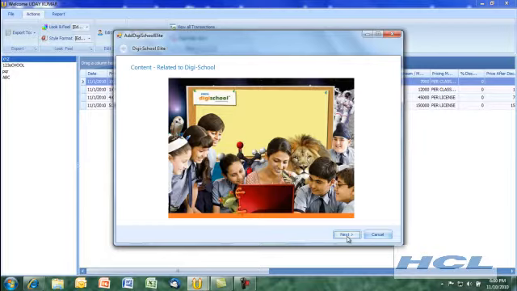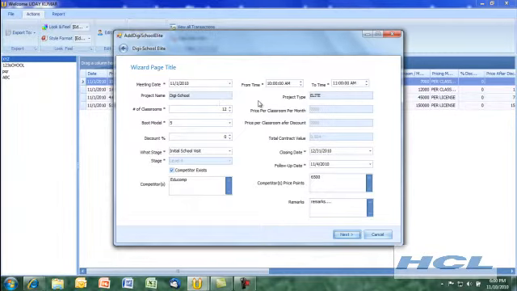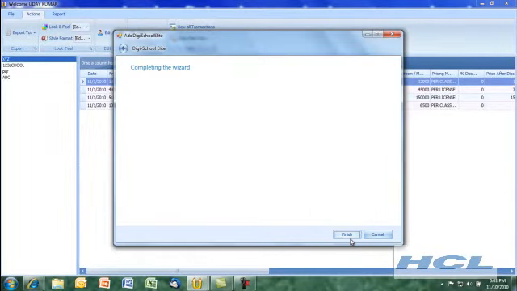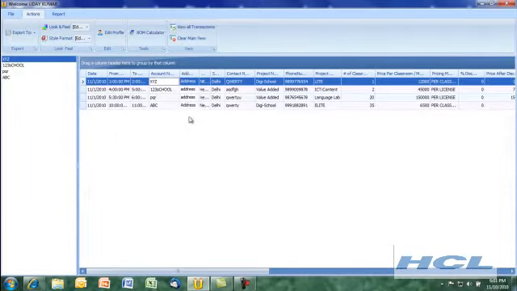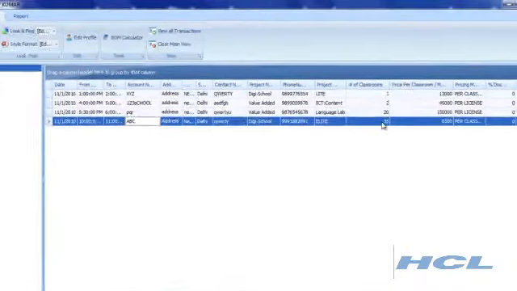Once I am in this, click on next. You can see all the data has been pre-populated, so you need not fill it in again, and then you can make the changes wherever you want. So they are interested in 35 classrooms now, so I increase the number of classrooms to 35. Once this is done, I click on next and finish. You may see the changes have been made accordingly. The number of classrooms for school ABC is now 35.